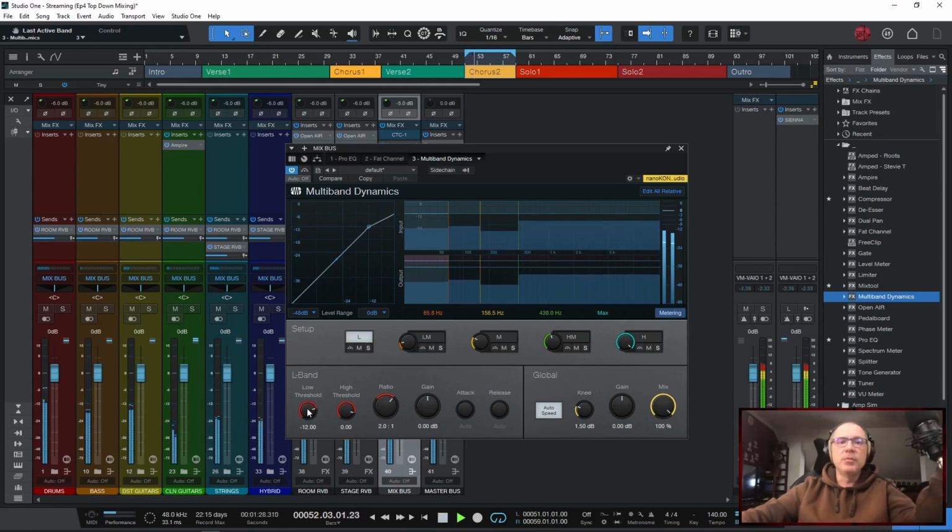So I'm just going to lower the threshold until I am getting some compression in each of those areas. I don't want anything too drastic, just controlling the highest peaks, let's say, of each of the bands. And look, you people say don't mix with your eyes, I'm definitely mixing with my eyes here. Just want to shave just a little bit. I don't want anything too dramatic happening there.